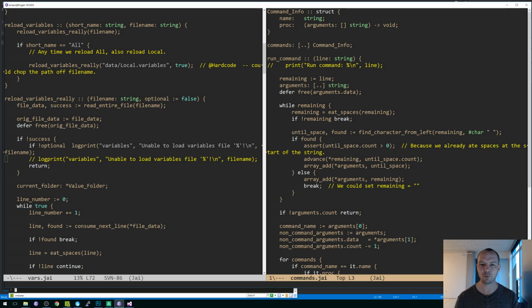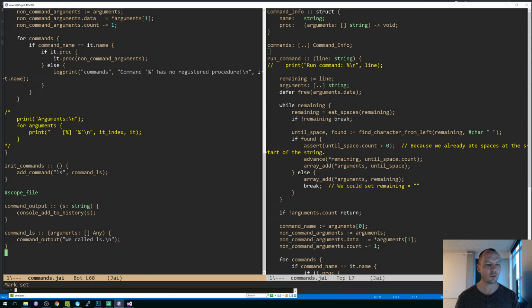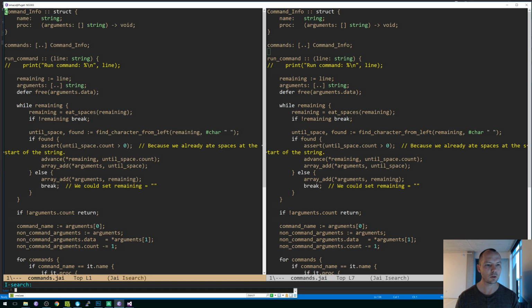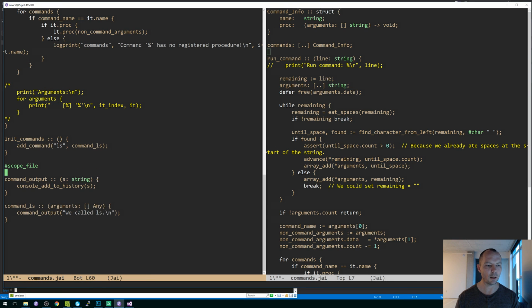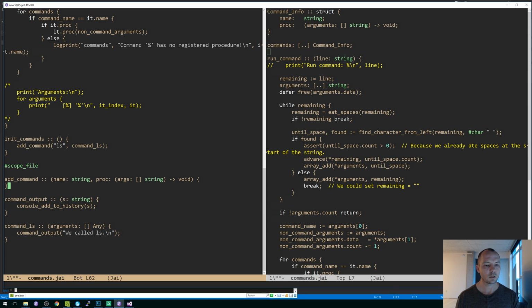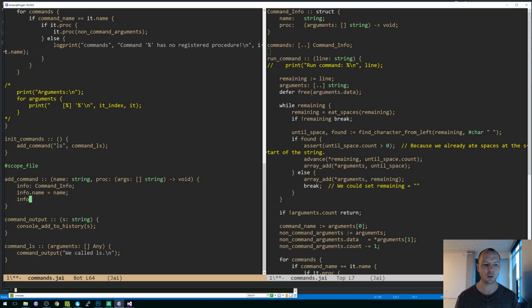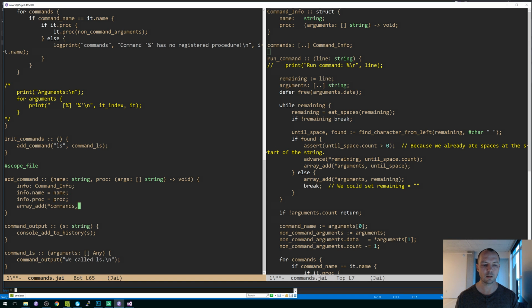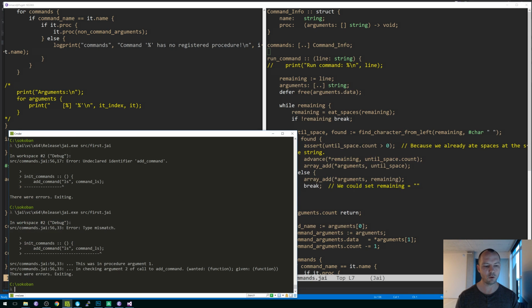Add command. I've not made that, so let's do that. So add command is going to just add to that string proc, and we're going to say info is a command, info.name equals name, info.proc equals proc, array commands, info. All right. Only 74 lines so far.